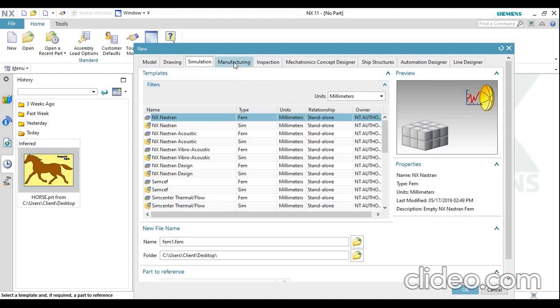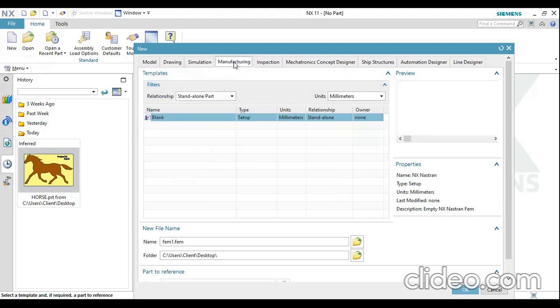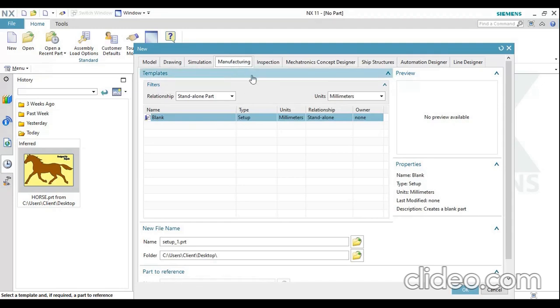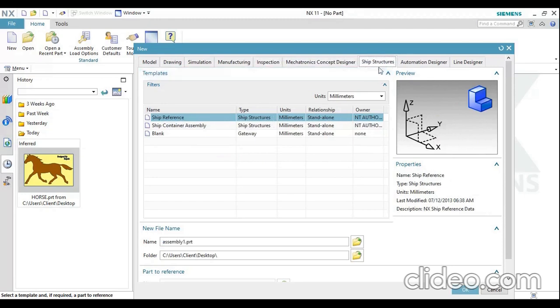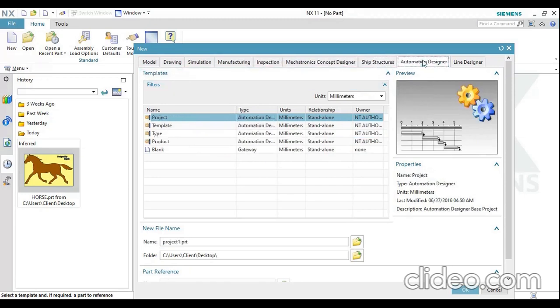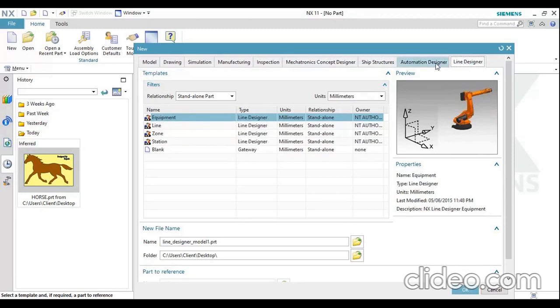Then the next toolbar is the manufacturing toolbar. In this manufacturing toolbar, we can generate a program with the help of CAM, computer aided manufacturing. We generate part programs for both turning and milling operations here itself in this toolbar. Then inspection, and next mechatronic concepts, ship structures, F1; these are other things. Then line designer, which will be used where robotics are used.